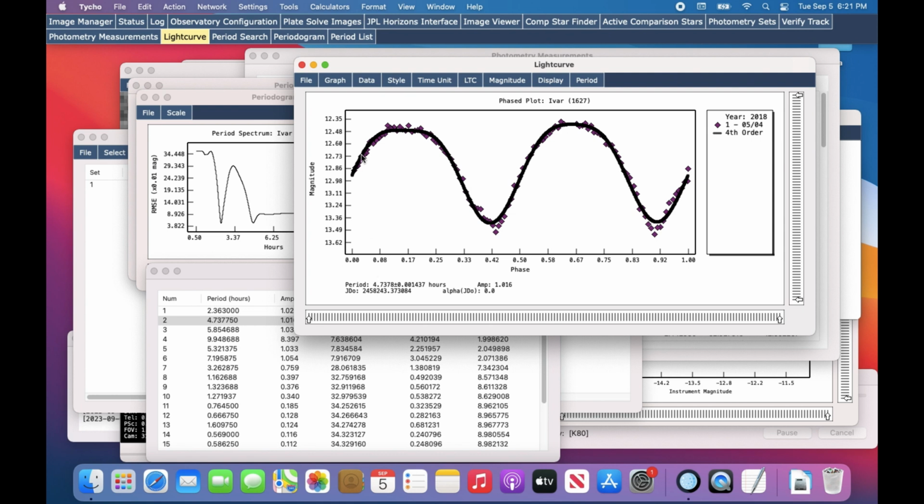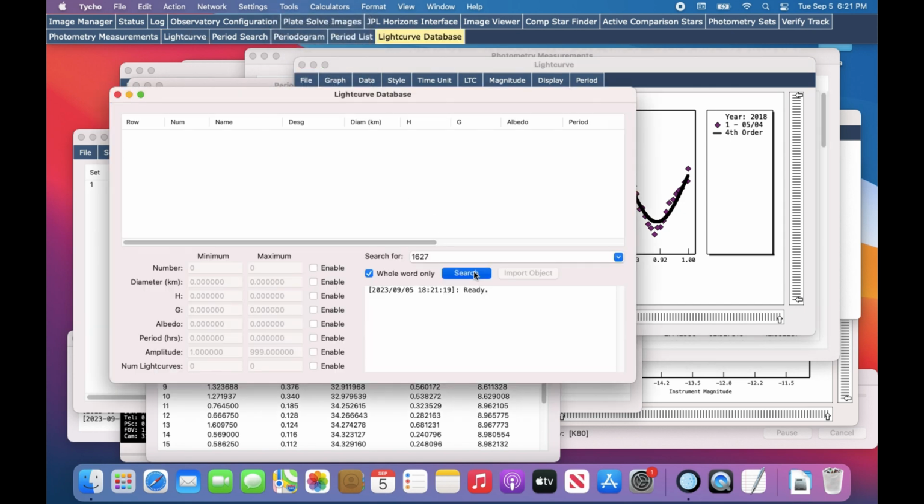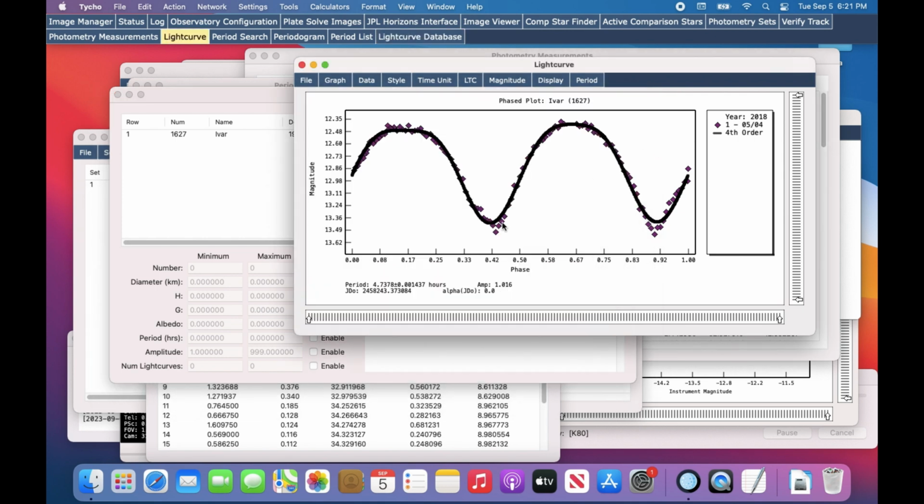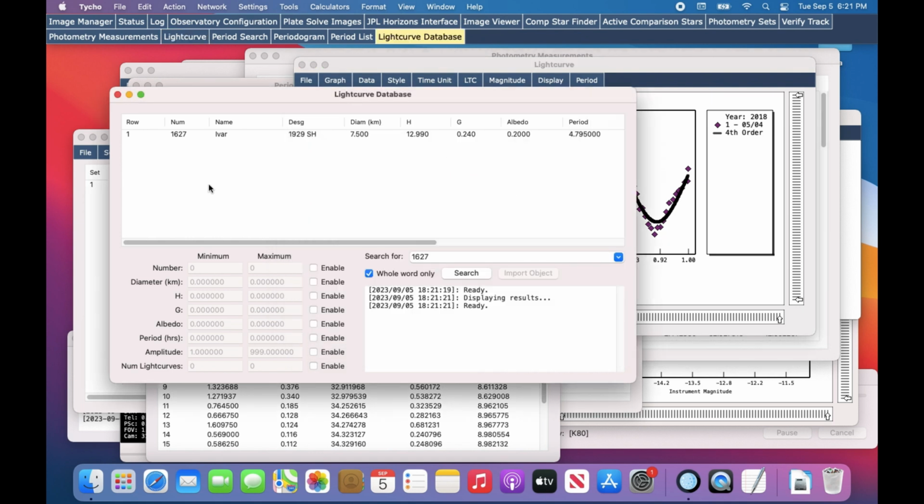And if we wanted to compare that with the published value, we could go to Tools, Lightcurve Database, and I could search for this object. And you can see here the published value is 4.795. So 4.737, it's pretty close, but again, that's where you would have more than one night of data to get you a more accurate result.